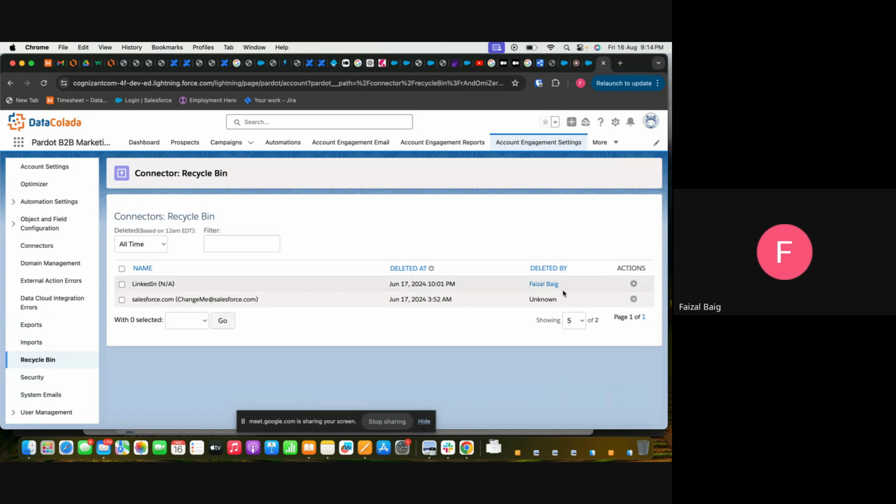We can undelete it as well. We can recover and restore it.